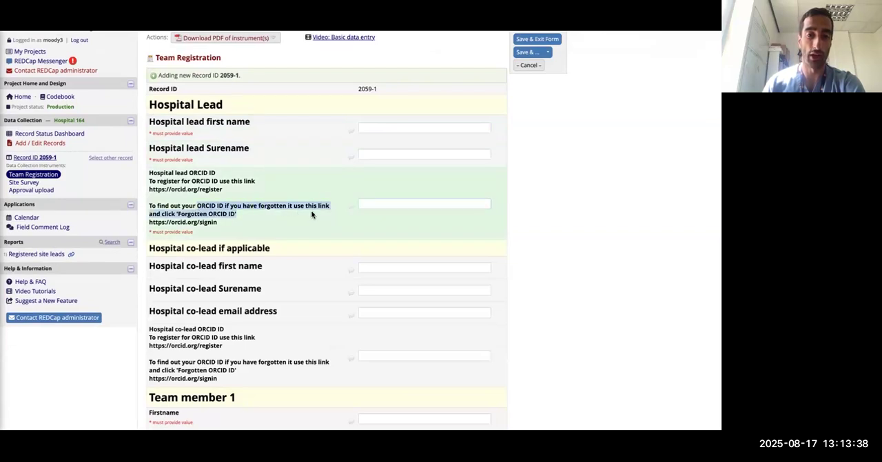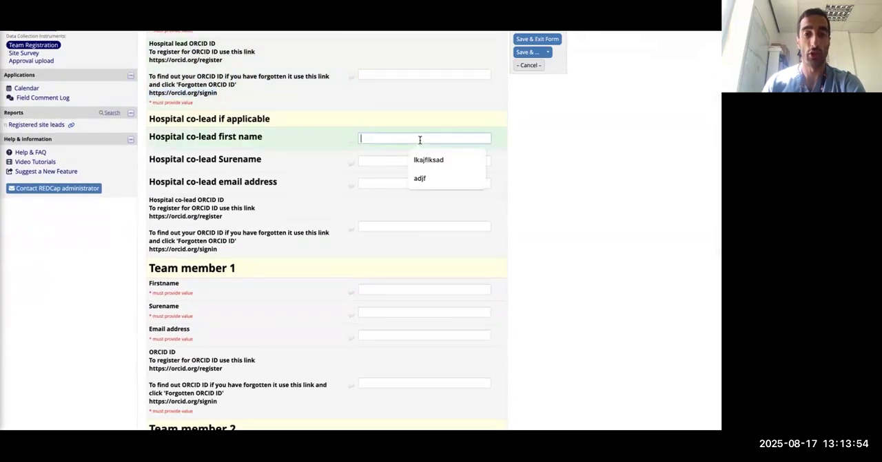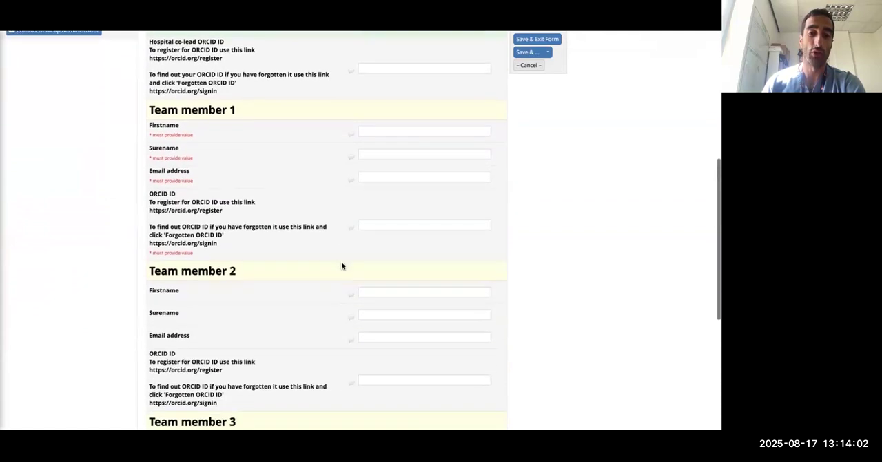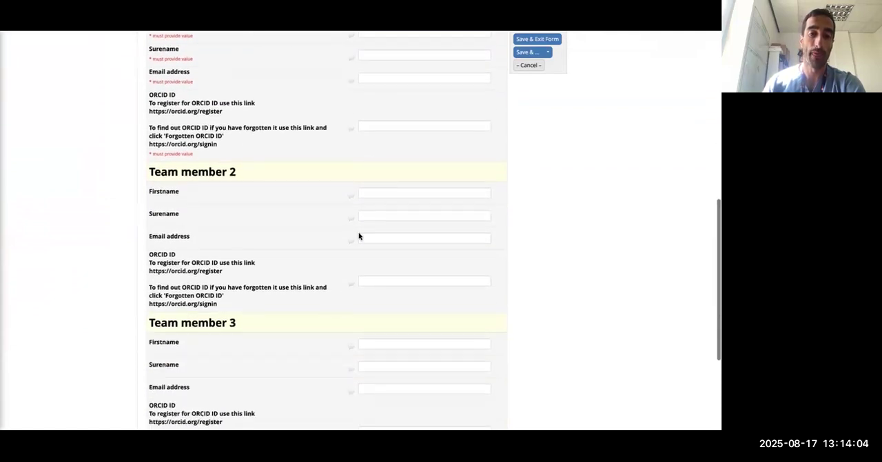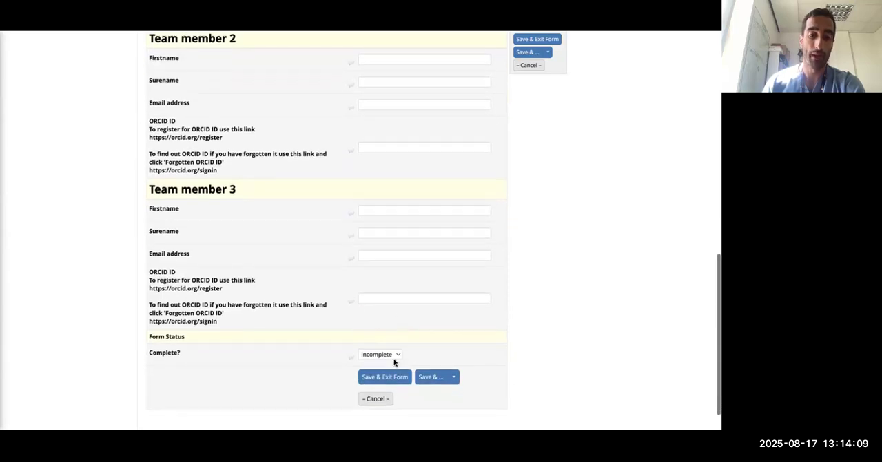And it's really important you get your ORCID ID so that we can make sure that you're an author on the study. So this is really important. If you don't have an ORCID ID, you can register using the link there. And if you do, but you don't remember it, you can click on that link there. If you have a co-lead in your hospital, then you can put their name in here and their email address, as well as their ORCID ID. And then your team members will go in here. These are the team members for each hospital. Once you've completed that, then you go down here and you click on complete.